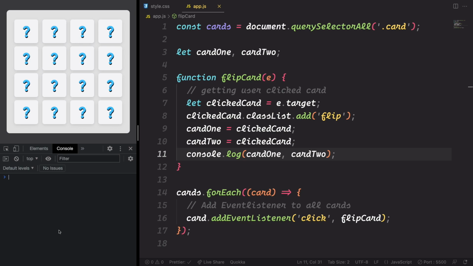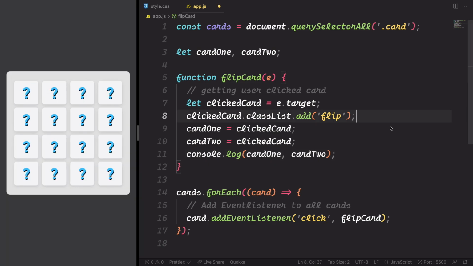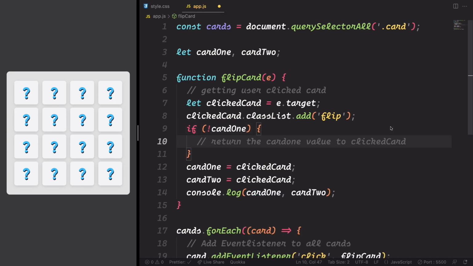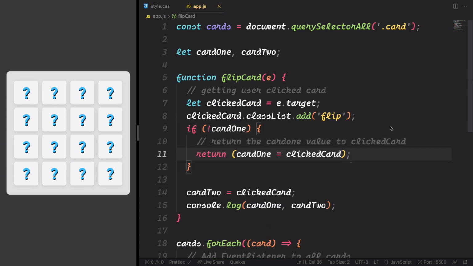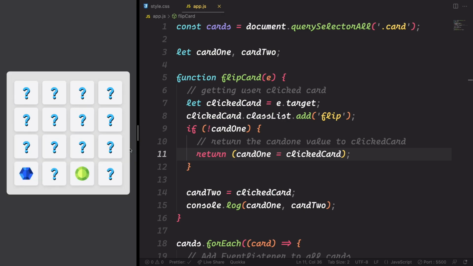If we click on the first one here, you have 2 cards, but at the same time, you click 1 and you got 2 at the same time, and we don't want that. All right, and now we want to return the card 1 value to the clicked card. Okay, so return card 1. Let's set that to the clicked card. Let me show you. Here it is. If I click again on this one and this one, you can see it's there.